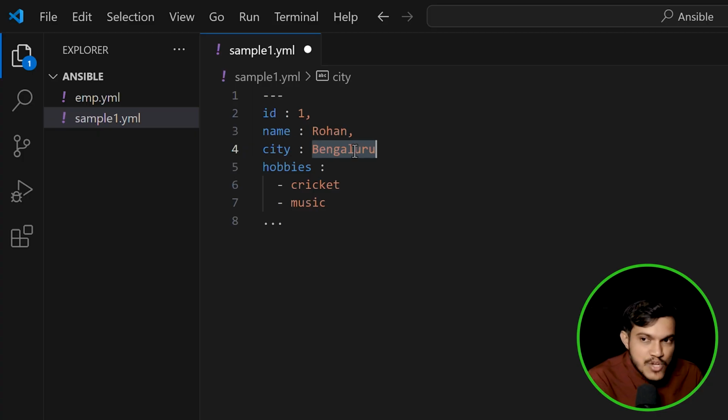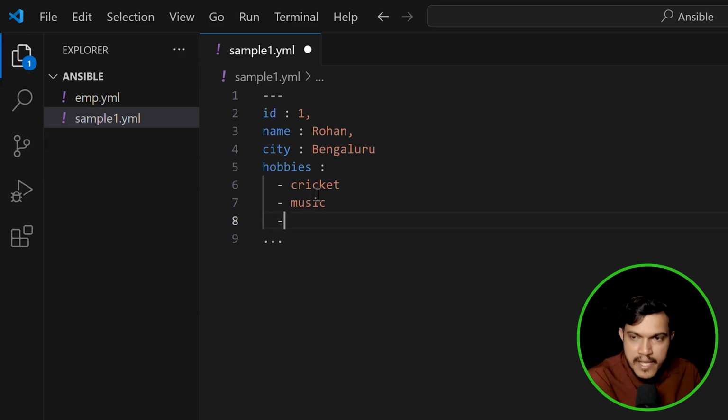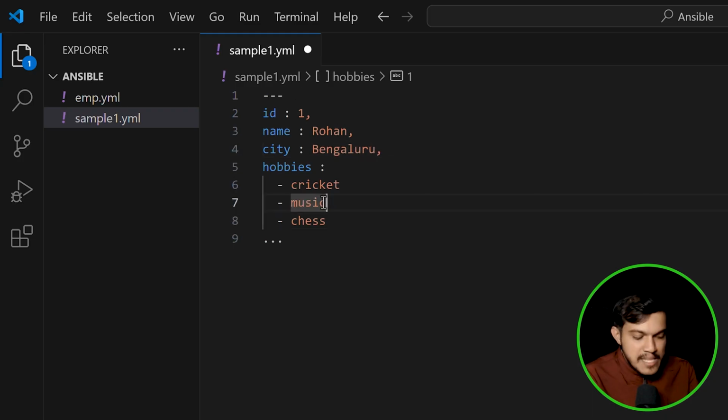In that case, directly you cannot write like this. You can write cities, and then with this hyphen symbol you can specify as many as you want. Example, for the hobbies, how I'm writing it. Okay, it's like an array of data. So maybe playing chess could be one of the hobbies. This is how we have to define the YAML file. This is the basic syntax.